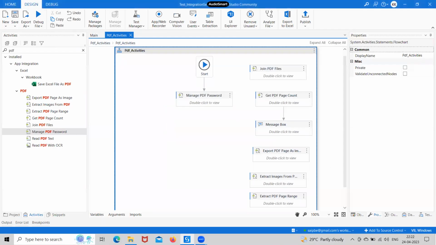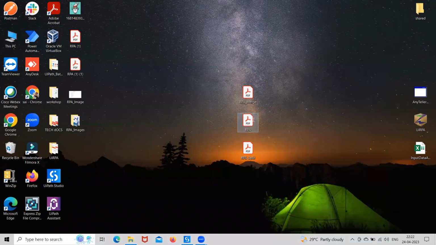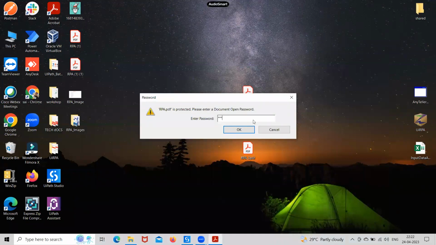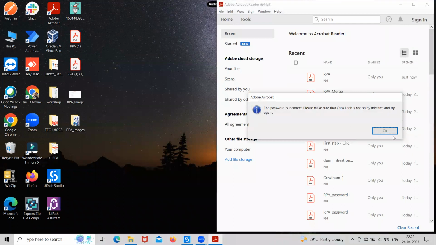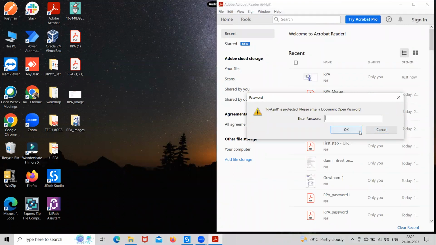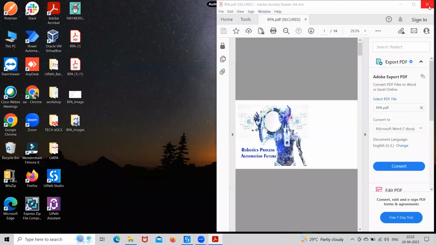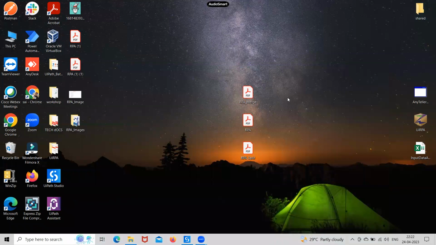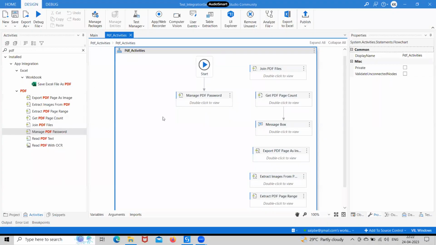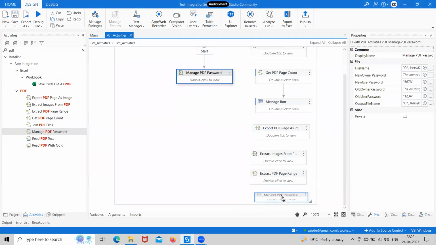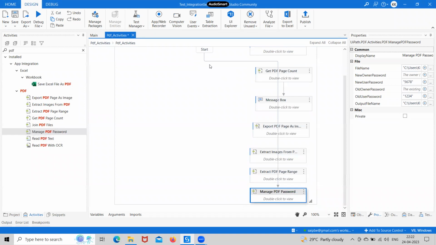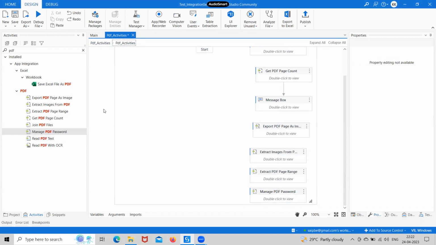So let's see whether it has been done or not. Now I'll provide 1234. It will not open because the password is incorrect. Now I'll say 5678 password. It will be opened. Okay, so that is what we can do with the utilization of manage PDF password.